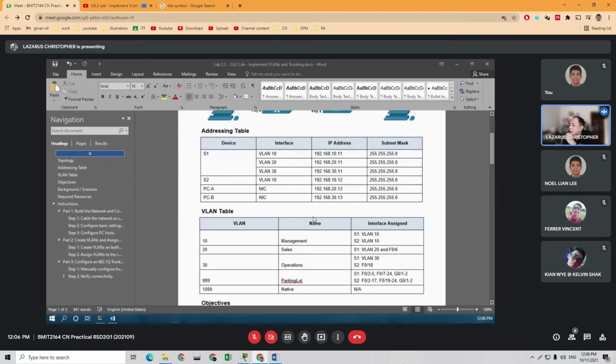The VLAN table indicates to us what VLANs we want to create: VLAN 10, 20, 30, 999, and 1000. Don't forget to put the description or name for each VLAN to recognize it. So 10 is specified as management, 20 as sales, 30 as operations, 999 as parking lot, 1000 as native.